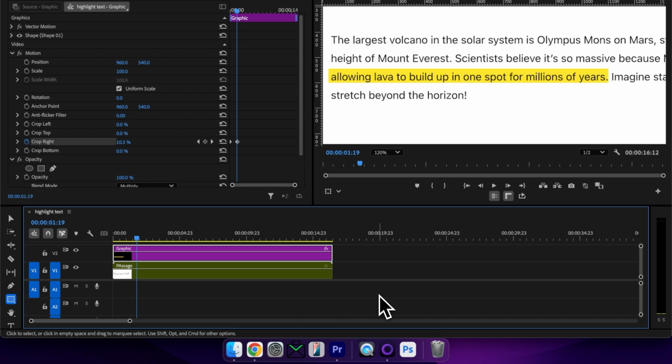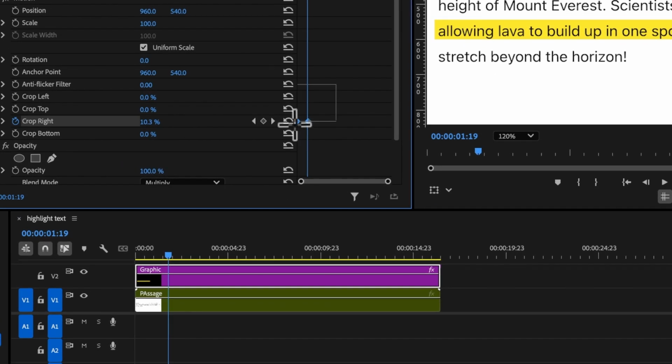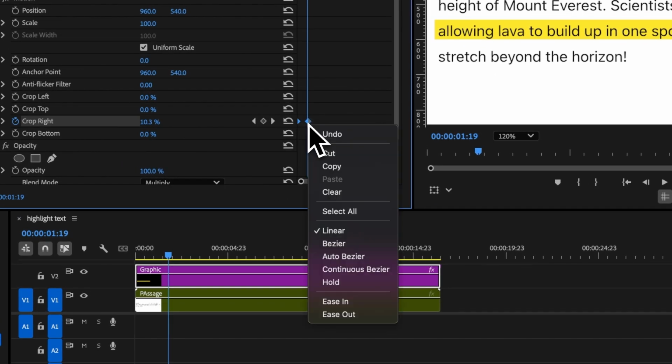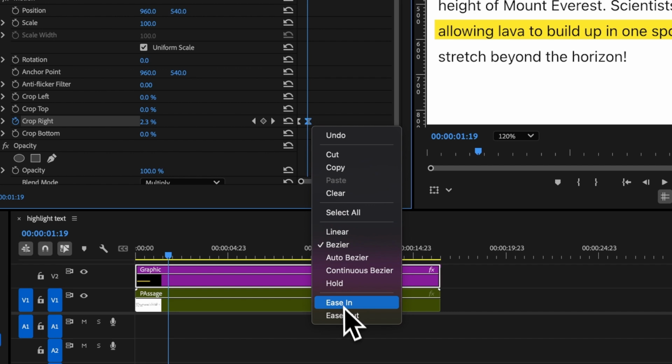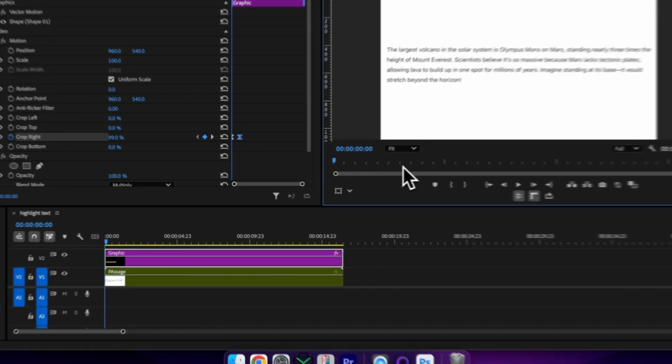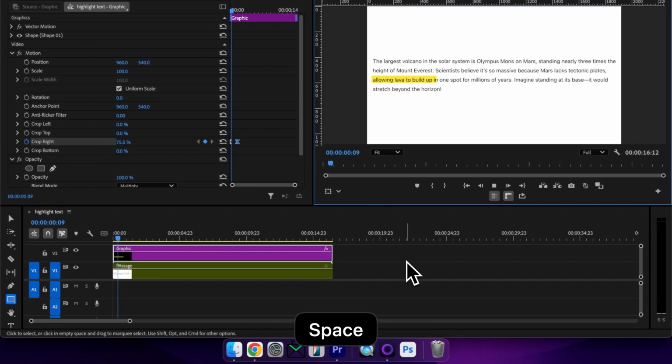Now, if we want to make this a little bit more smooth, we can select both of the keyframes, right click and then choose ease in, and then select the last keyframe, right click and then choose ease out. Now, if we zoom out and play back our video, we have now highlighted our text. And that's all there is to it.